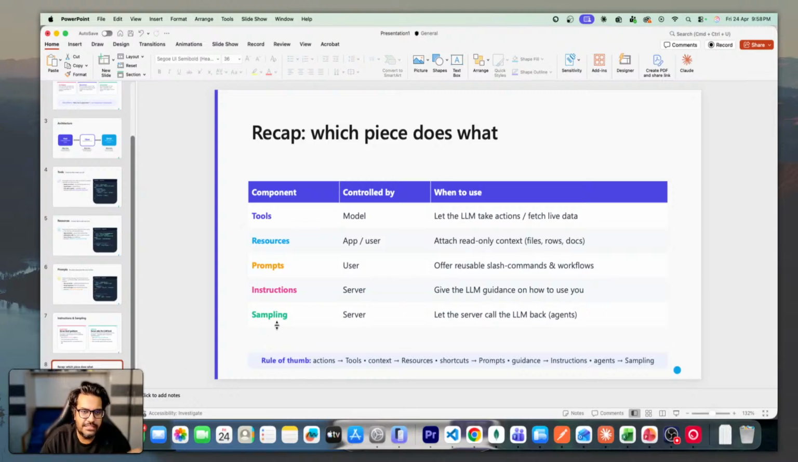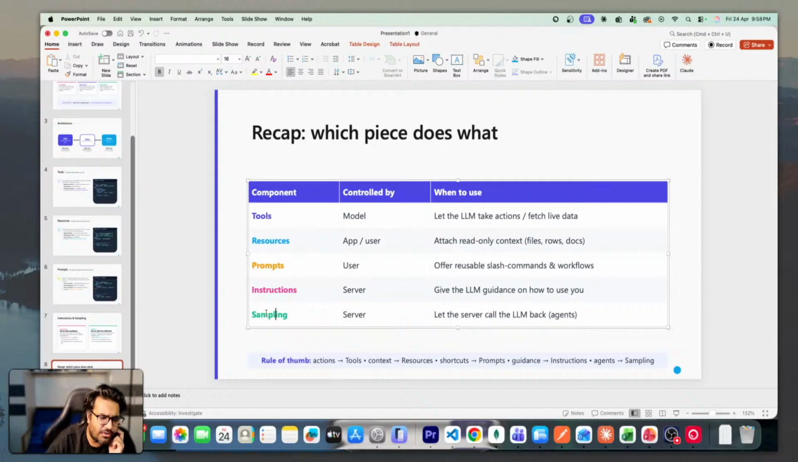These are the four to five major things that go in an MCP server: tools, resources, prompts, instructions, and sampling. Sampling is not really used much, but these four things are definitely used in a good production MCP server. Always have tools, resources, prompts, and instructions.